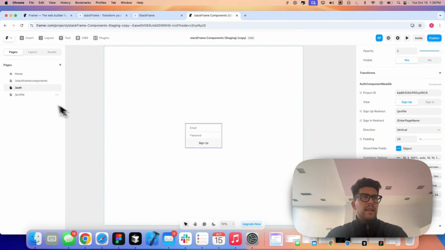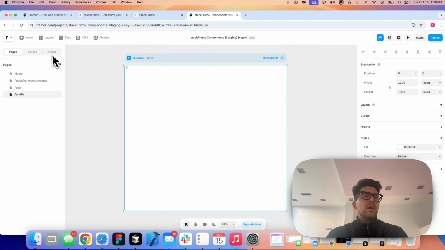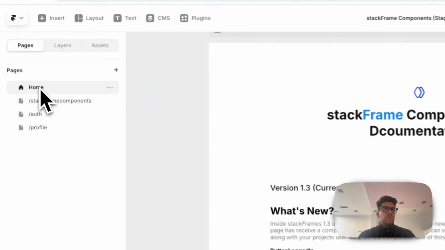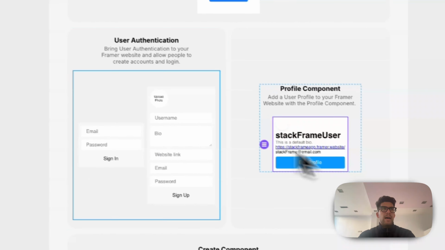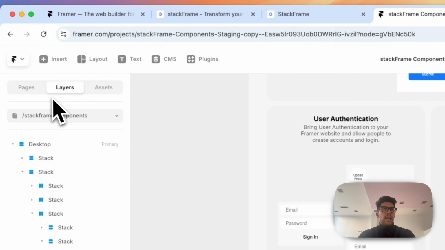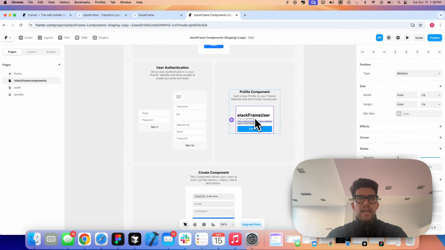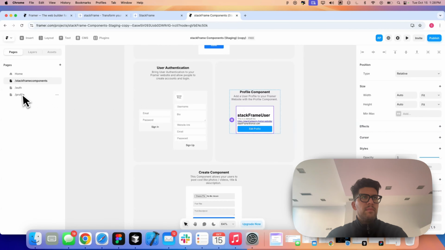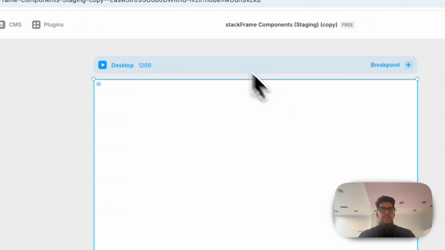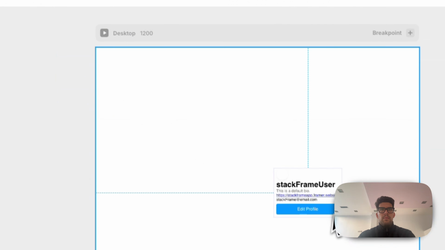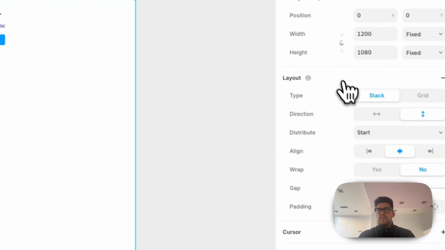So that's great. Now what I'm going to do is come to my profile page, head on over to my stackFrame component file, and copy this stackFrame component profile. Then we're going to navigate back to the profile page. I'm going to paste it. We're going to add a layout to this page as well. I'm going to make sure it's centered.